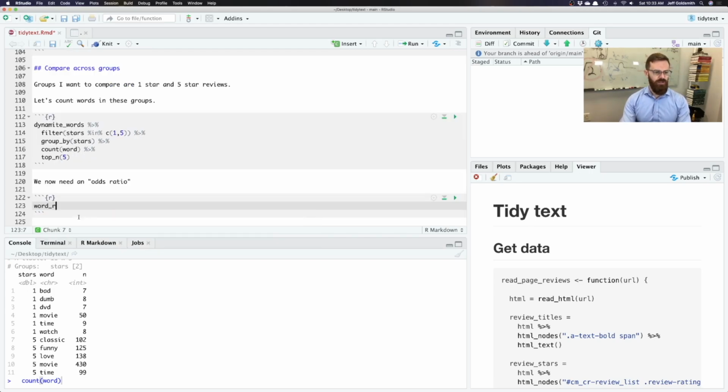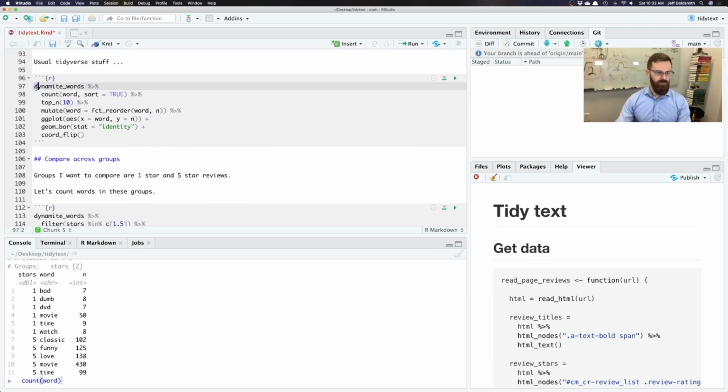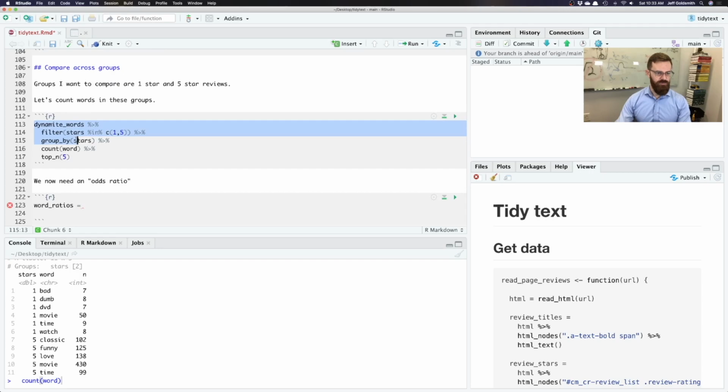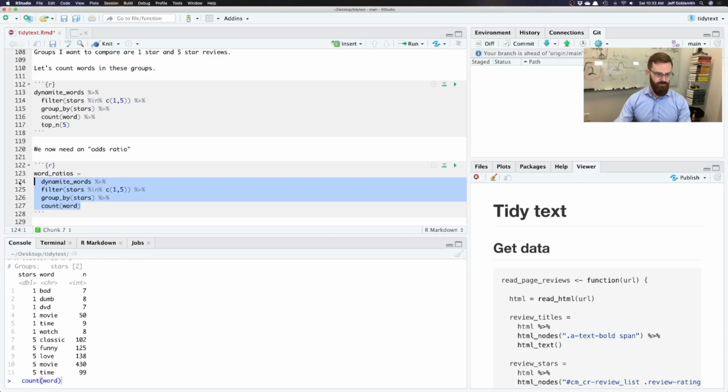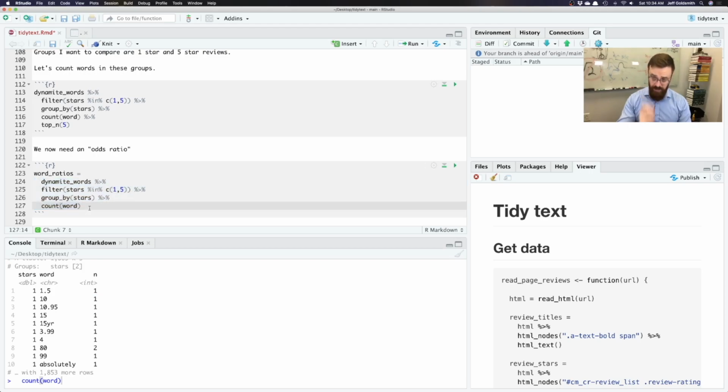So I'm going to define a word ratios data set, and the way that I'm going to do this is going to start, let's see, I think I can take dynamite review, no, filter, group by, stars, count, word. I think all of this stuff is going to stay the same, right? So now I've got how many times does this appear, how many times does this appear, how many times does this appear, and I'm going to focus on words that get used at least somewhat frequently here. And so what I'm going to do, actually I've done, what have I done? Dynamite.